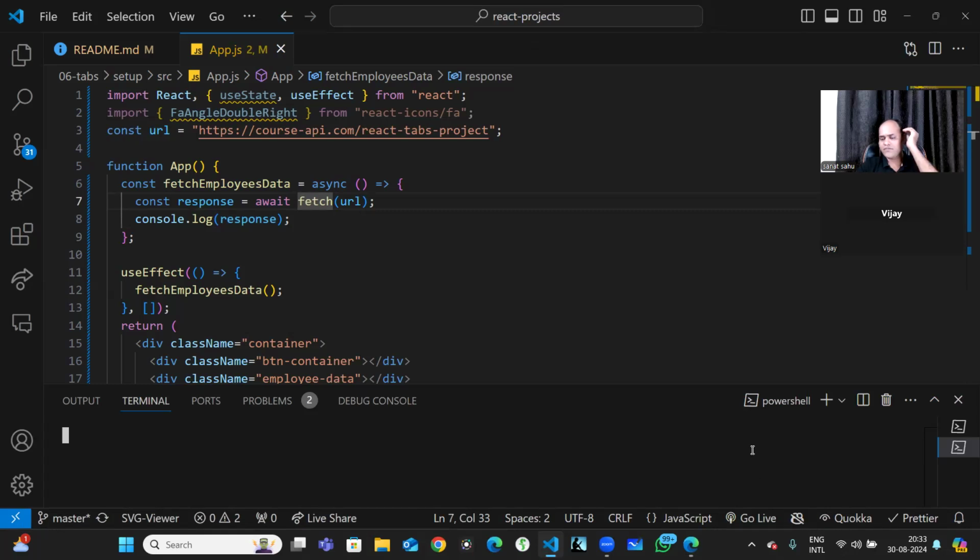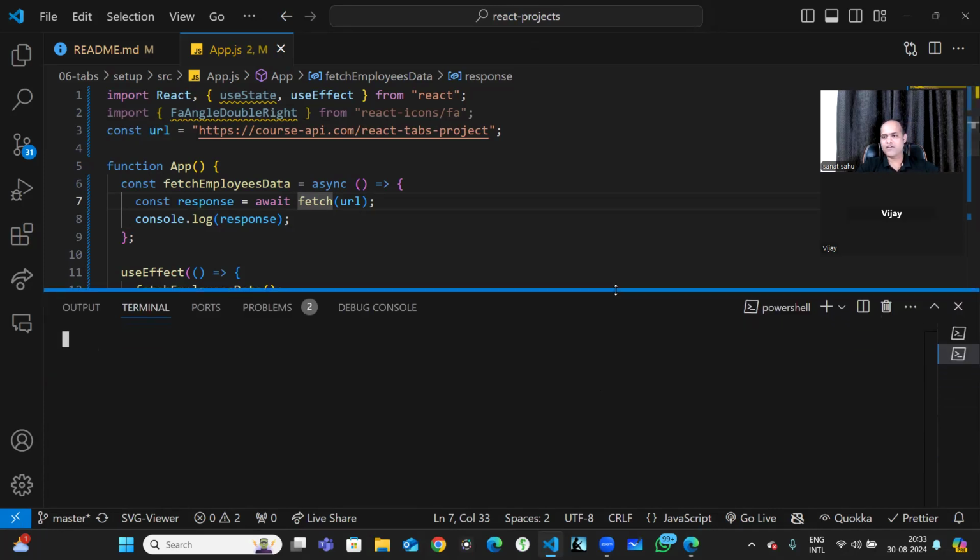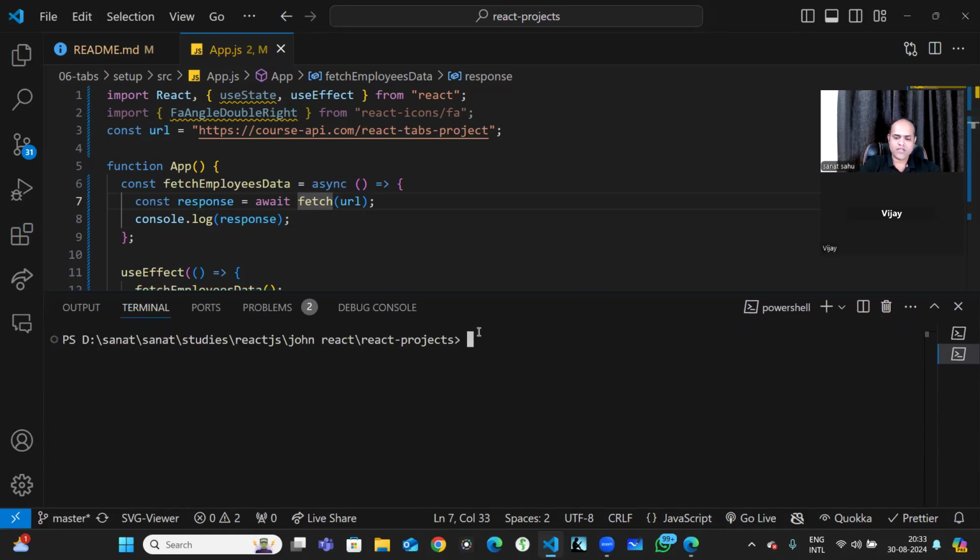Sometimes there is a problem with fetch. So we can install Axios directly and do all this stuff with Axios. Axios is a way of doing the same thing that fetch, as a browser API, does. So I'll just do npm install axios, simple.